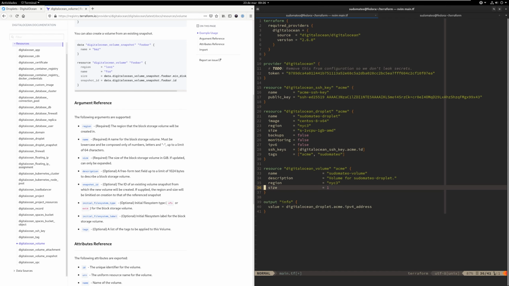And the only other thing we might want to add is maybe some tags, but we don't even need that. But let's add it just for good measure. Tags equals, and then we'll call this one Acme, and again, sudomateo. Same tags as my actual droplet. And now I've defined a DigitalOcean volume that will be created, 1 gigabyte. How do I link it to my virtual machine? How do I tell this volume to be attached to this virtual machine?